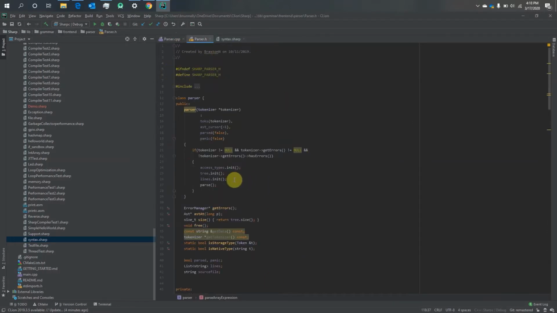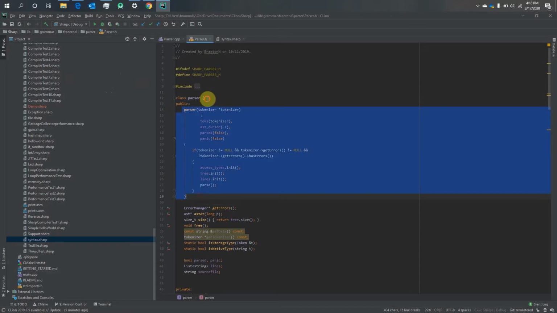So with every major portion in our compiler where we have to either build a parser or a code generator or what have you, we're always going to have some episodes where I talk about the setup and what we need to do. So first you want to create your parser class, and immediately you want to create a constructor.